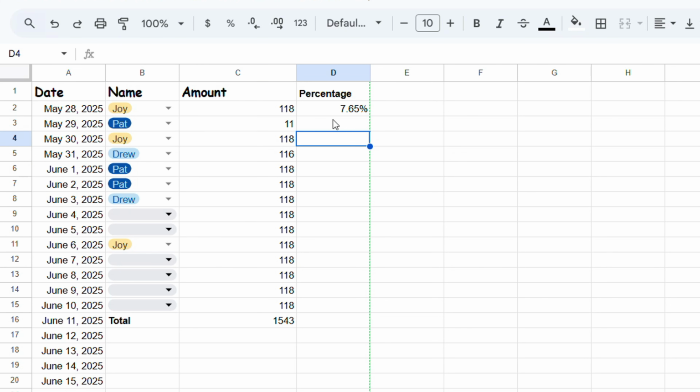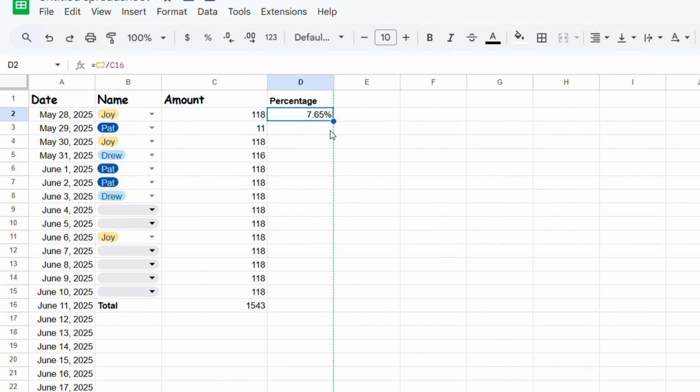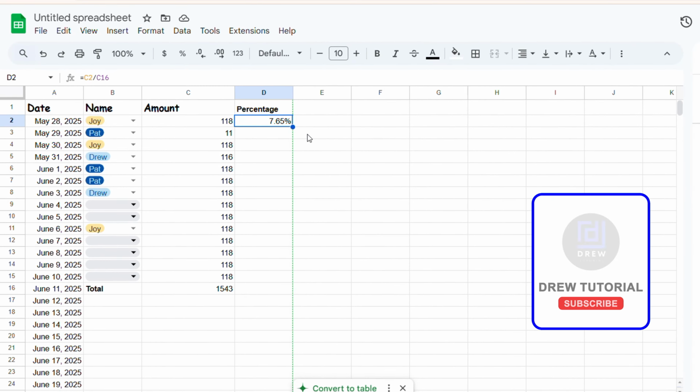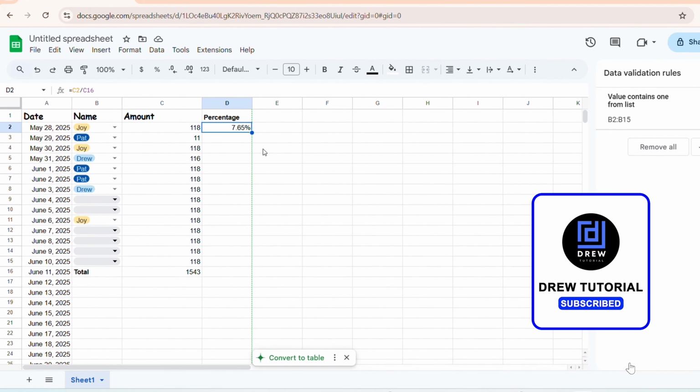And that's it, guys. That's how you calculate percentage in Google Sheets. Very easy and very simple. So there you have it, the percentage of this. That's all there is to it.